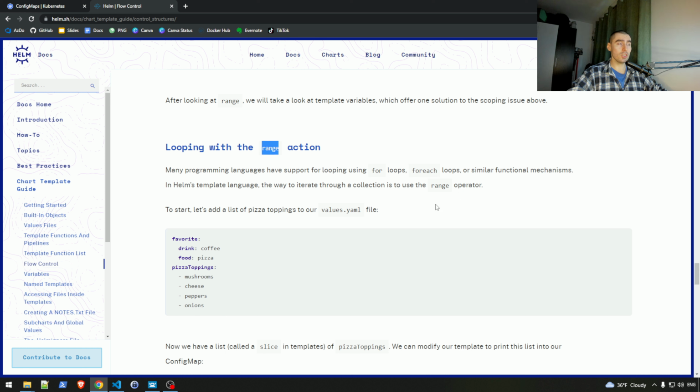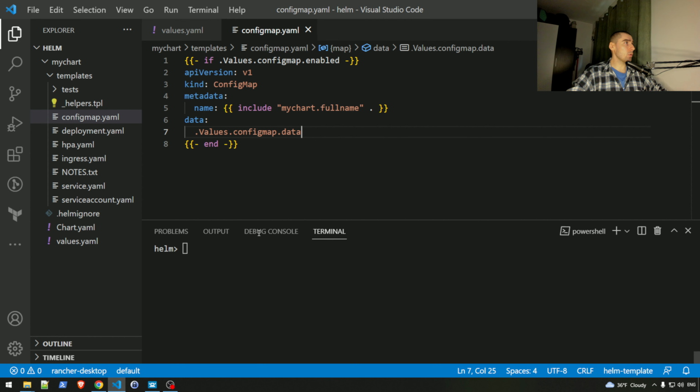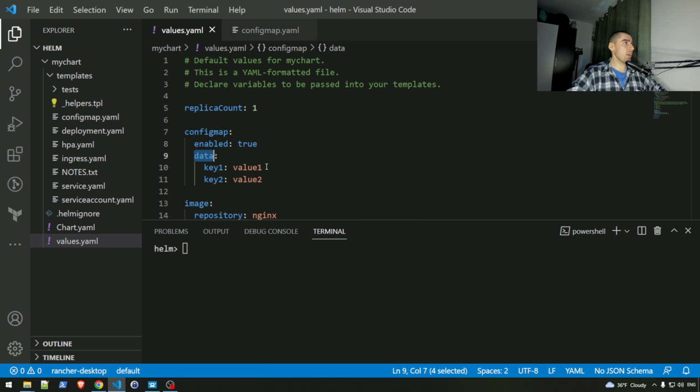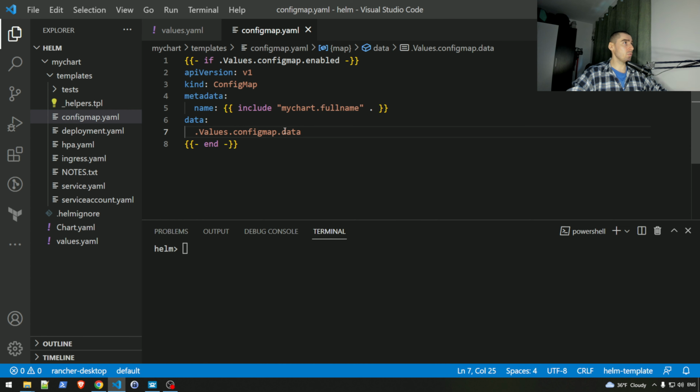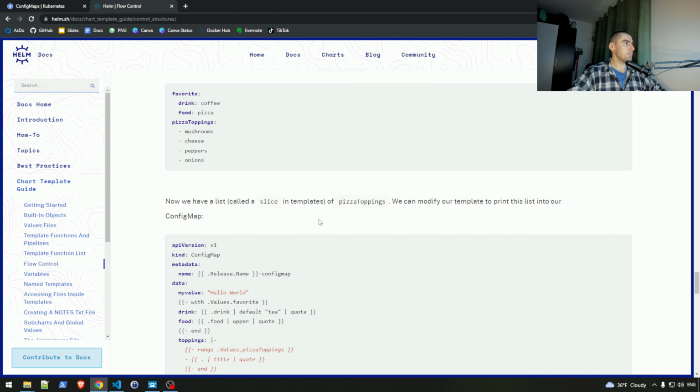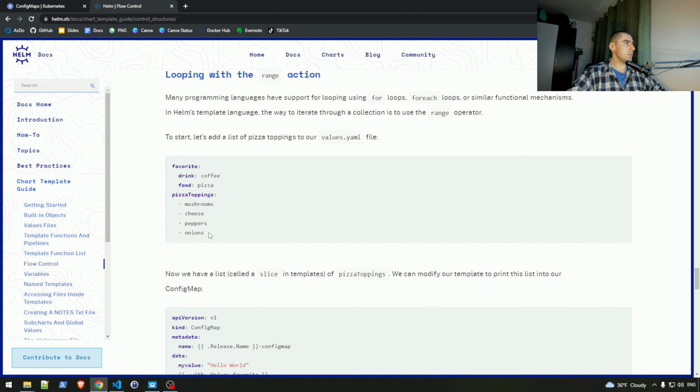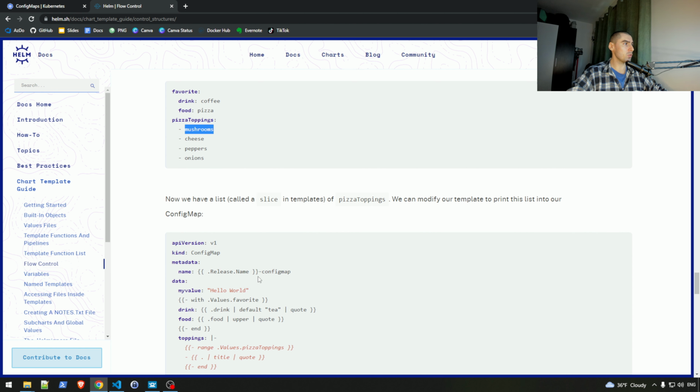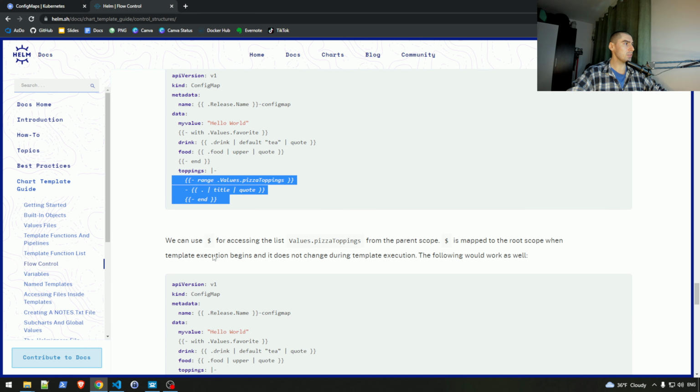So range is a loop. It's like a for or a foreach or similar mechanism. So basically what we want to say is for every key value pair that we have here under data, let's move it here. Okay, and right here it's not using key value pairs, this is just strings, so it's not going to be helping us.